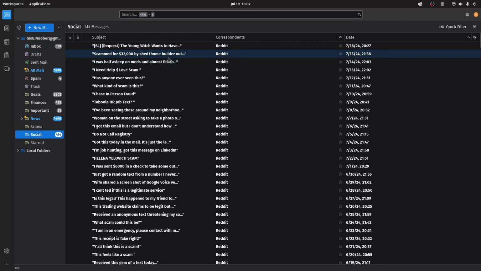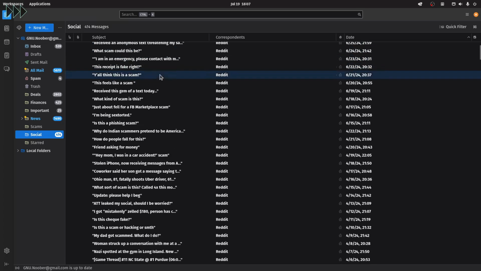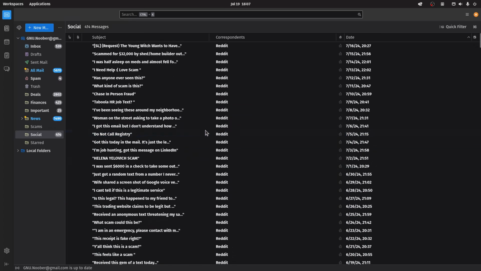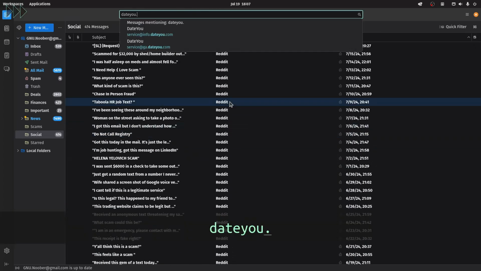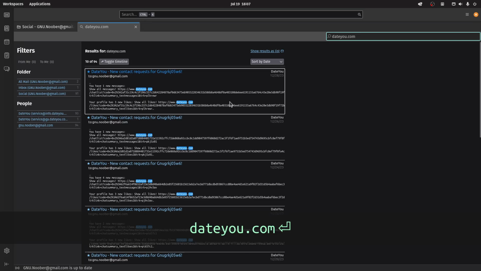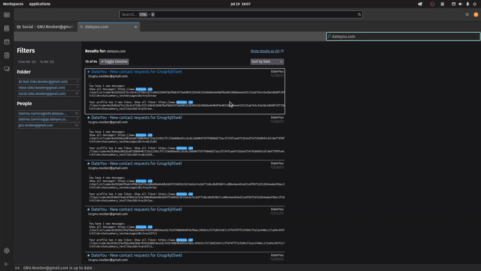Here we are. You can see I have a bunch of Reddit stuff in there, but I want to search maybe something from, here we go, date you. So that's what we want to search here. All right, so date you. If you're running a search, this may be what you get at first, and it may not be in the form that you like. It is useful to many, just not to everyone.